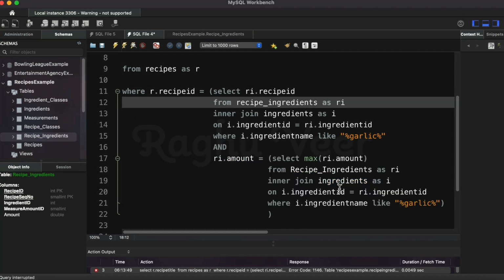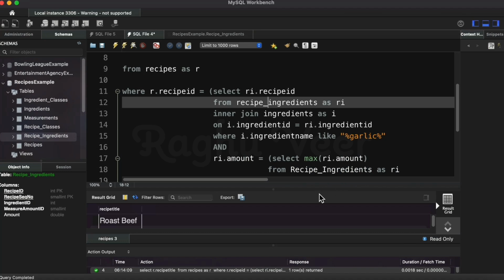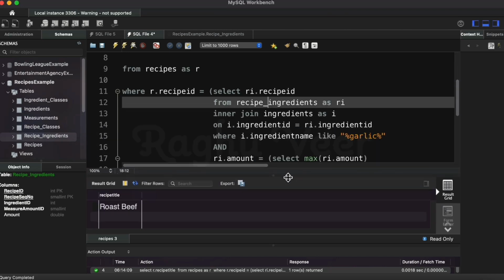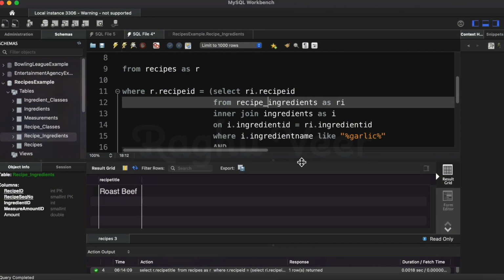Okay, so now if you run this, we'll get the recipe title with the most cloves of garlic. Okay, so that's how we could use different aggregate functions to get more details of the data we have in our database. That's all for this video.